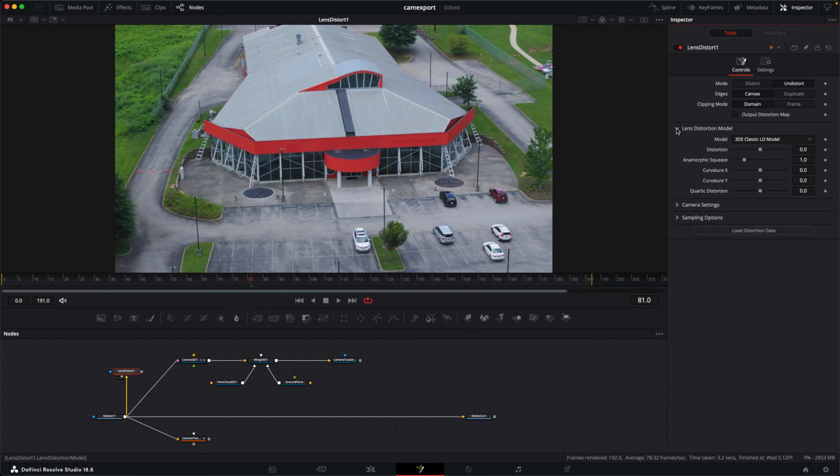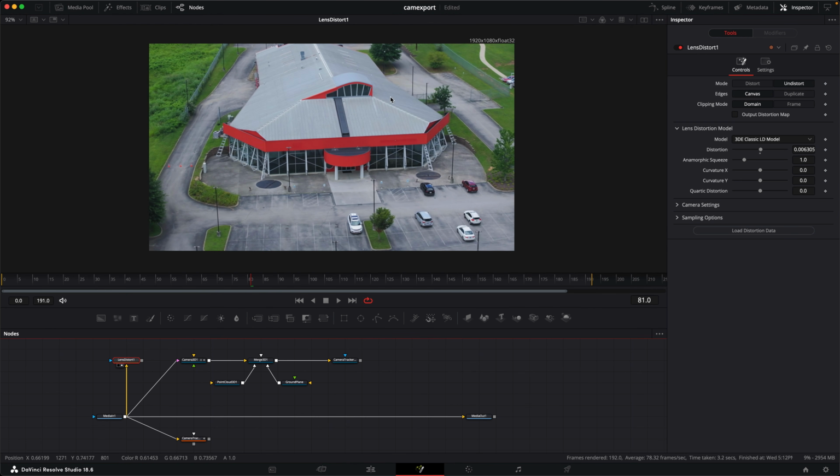Inside that lens distortion model, go to the classic LD model. And we just want to paste that value that we copied in, and press enter. And once we do that, you can see the lens distortion. Now you could see what just happened when I turned the lens distortion on. And if I turn it off, this is the original plate. When I turn it on, you can see that the pixels are actually going outside of the image. So we need more pixels for the actual undistorted plate.